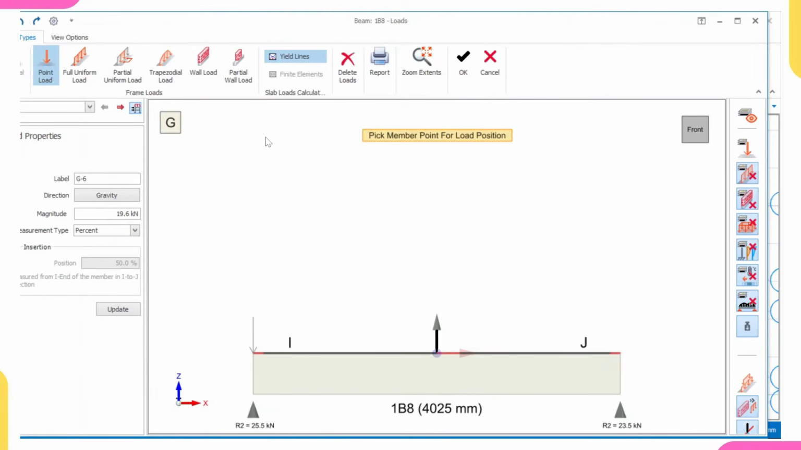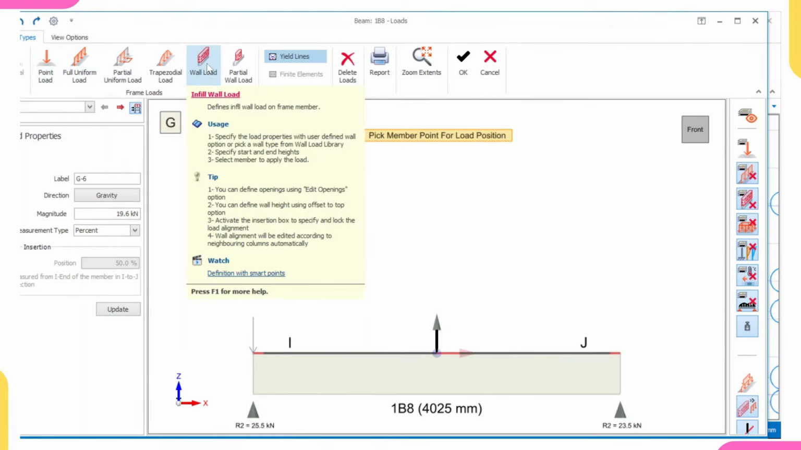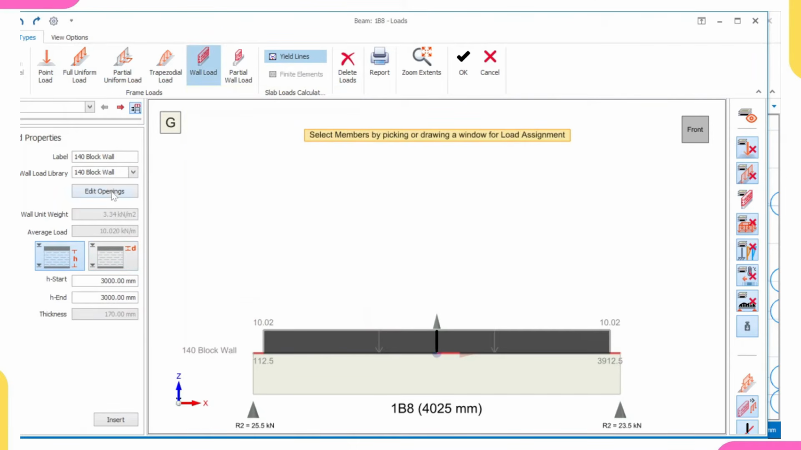Once this dialog box appears, what we want to apply here is wall load. This is for point load and full uniform load, so we'll come to wall load. This is what we want to apply, so we'll click on it. This dialog box will appear. Then you come to this point and choose user define. If you want to put in windows and the rest, you put it from here. But I don't normally like putting windows and the rest, because I want to design for the worst condition. If you want to apply wall unit weight, this is it.